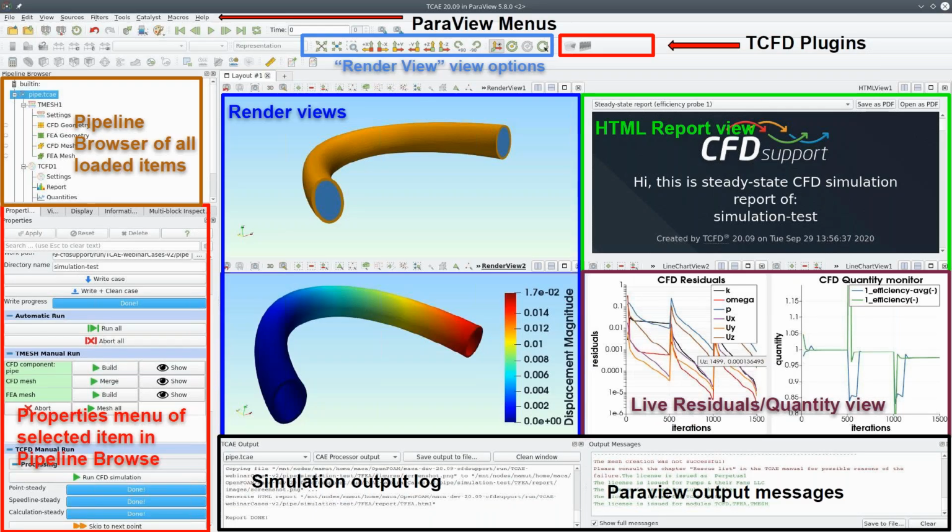There is a basic splitting of ParaView. Here is the pipeline browser in which all the items and the relevant setup can be visualized. Here is the main render view, which can be split, so you can see either the input mesh or the final results. There are also windows for showing the final report, for following the instant values during the simulation, and windows for following the log of the solver of each step of the workflow, or for following error messages and information about what is happening.